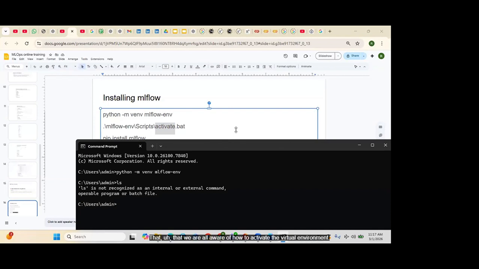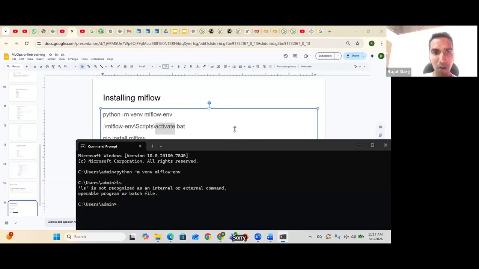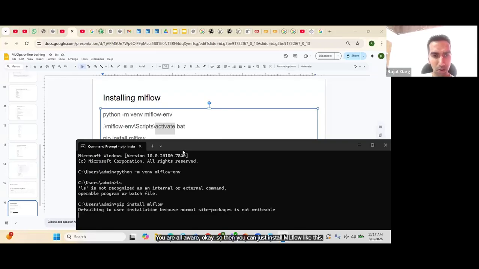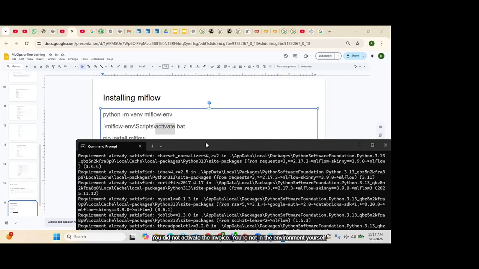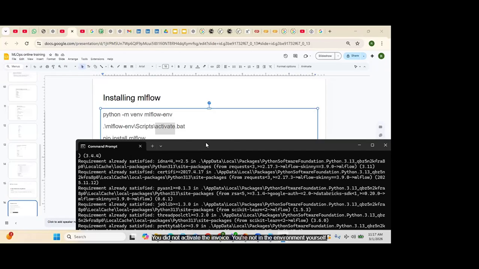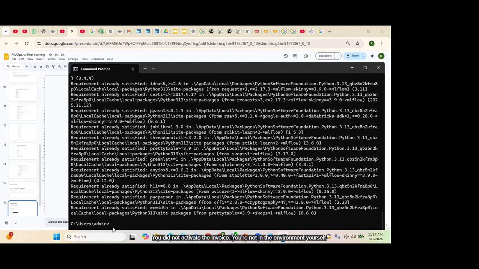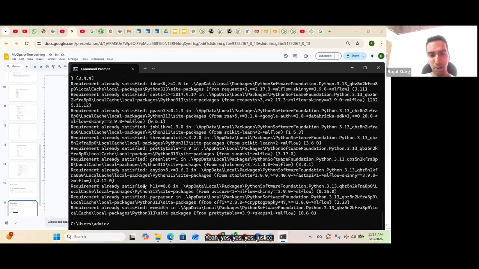We are all aware of how to activate the virtual environment, you are all aware. Okay. So then you can just install MLflow like this. You did not activate the environment. You are not in the environment yet. Yeah, yes. Just a second.